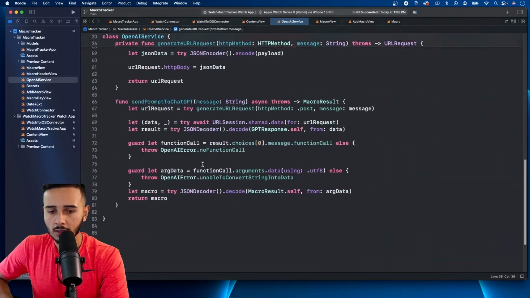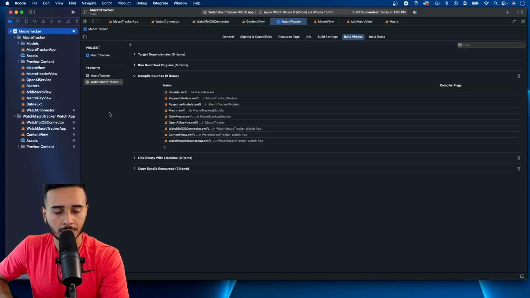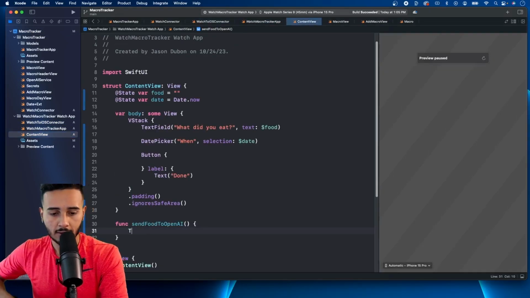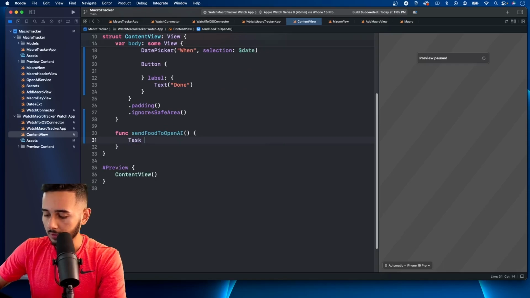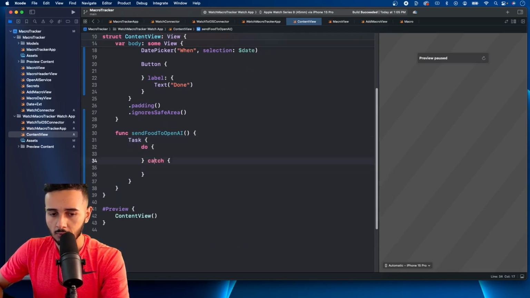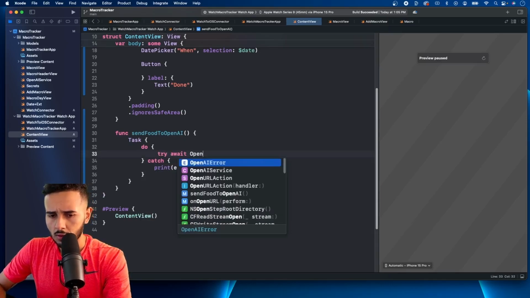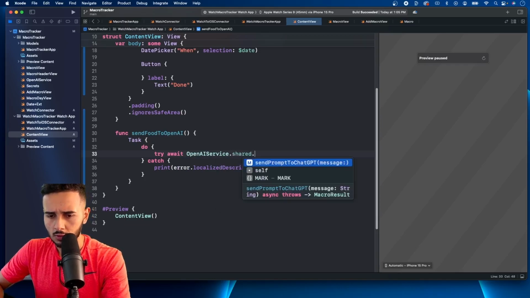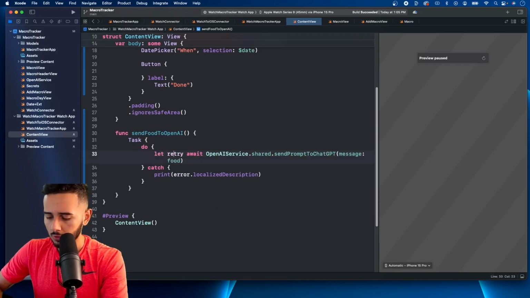If you still get errors, then make sure that you've brought in everything into your compile sources for the Apple Watch target. So now I have access to this, and I can just create a task here and a do catch. We're not doing real error handling here, but we're at least catching something. And here we will call OpenAIService.shared.sendPrompt, and this will be food. And this actually returns us a result.